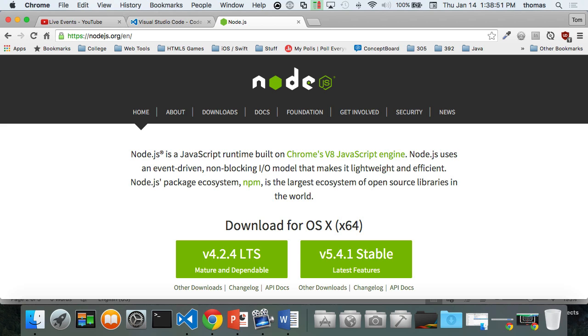And there's two versions you can download. And hold off. If you're a Mac user, hold off for a second. Don't download this yet if you're a Mac user. And there's a reason for that.